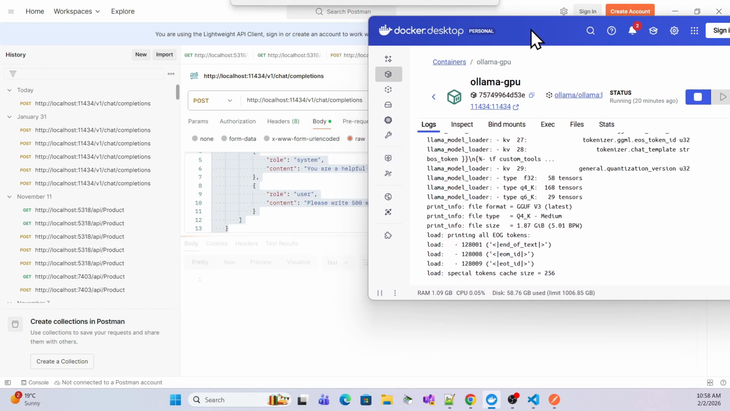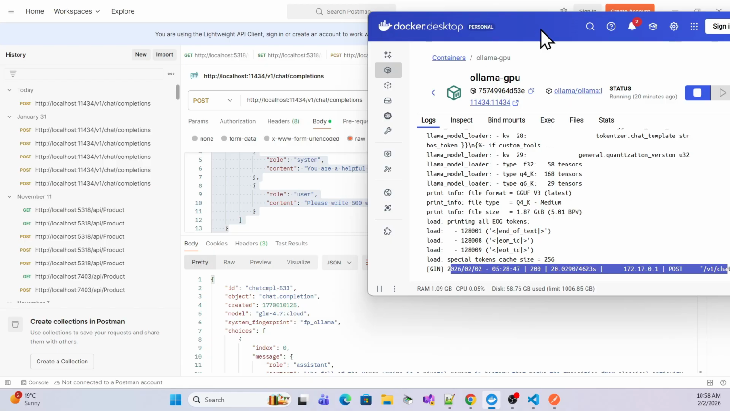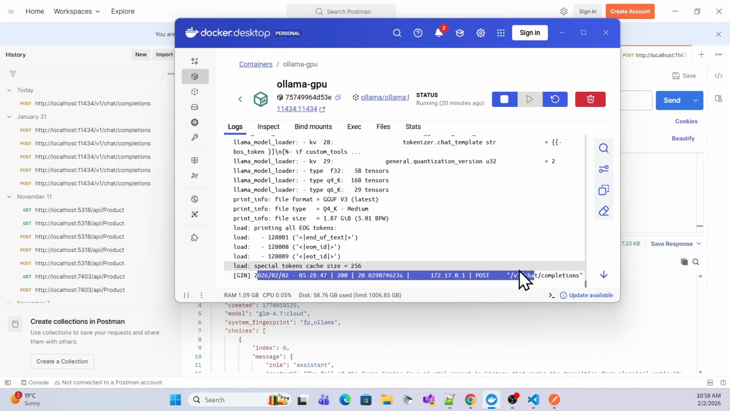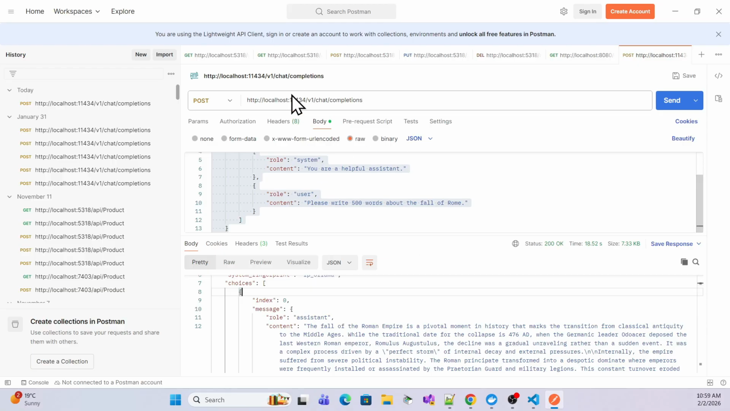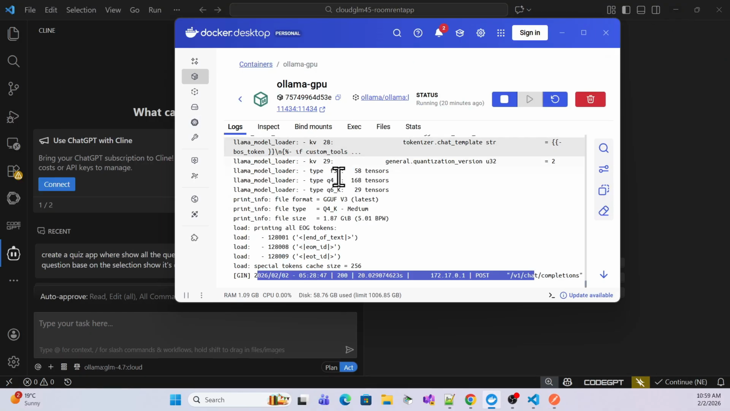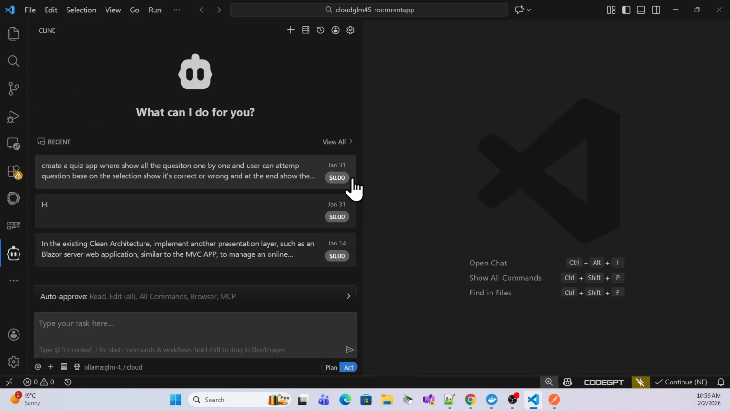That's why I prefer Docker, so that whatever request and response, see this request they sent, and it posted the request and got the response over here. That means our local setup is properly working. Once the local setup is working properly, now we will try to build our application using this local cloud model.